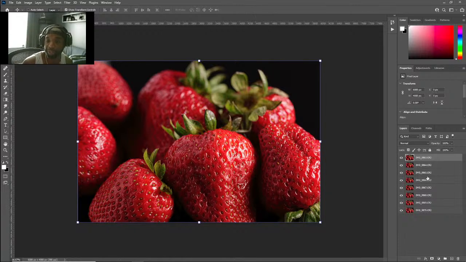Alright, so now that all the images are open in Photoshop, on the right one, boom, boom, oh shit.